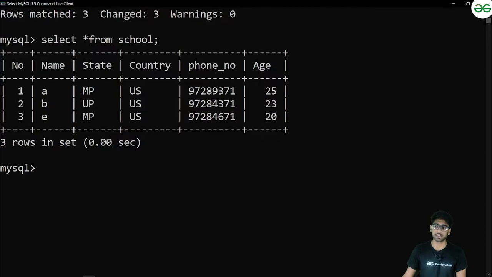Now the next thing is our delete statement that you're going to learn about in this particular video. The delete statement is used to delete the data inside a particular record of a table. Okay. So let me insert some more rows so that I may be able to use the delete statement. So I'll use the insert command that we used previously.